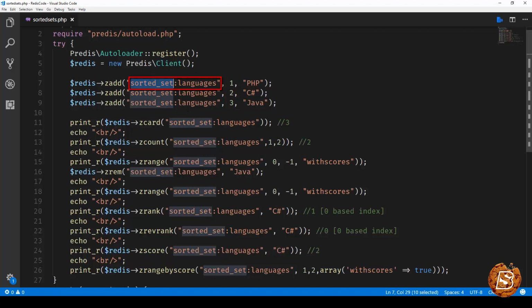Once it's added in our sorted set called languages, we can make use of other commands, for instance zcard, which gets the number of members in a sorted set. So here you can see that there are 3 members in the sorted set. The output will be 3. Then we are saying zcount. Zcount basically counts the members in a sorted set with the scores within the given values. So you can see that we are passing the key languages, and then we are saying these are the 2 scores within which you have to find out the members. Between score 1 and score 2 we only have 2, that is PHP and C#. So the count will be 2 over here.